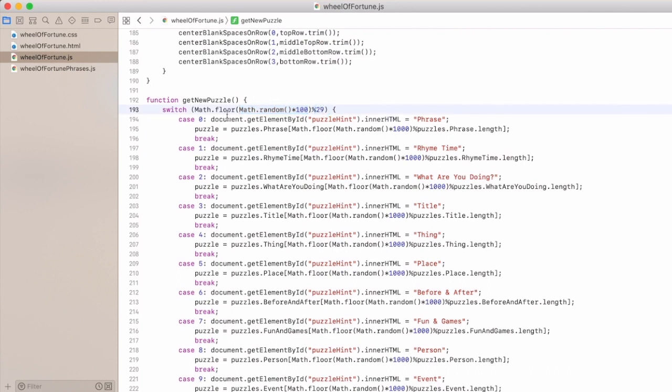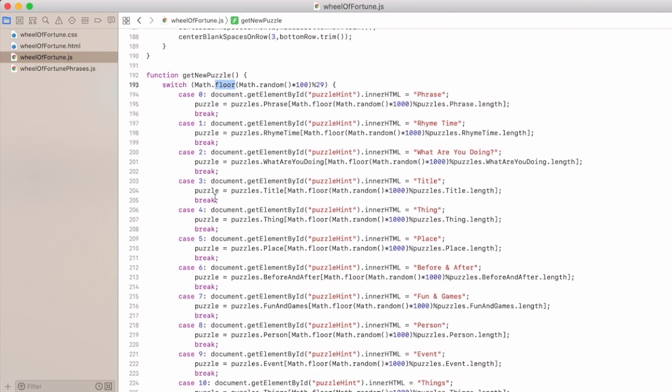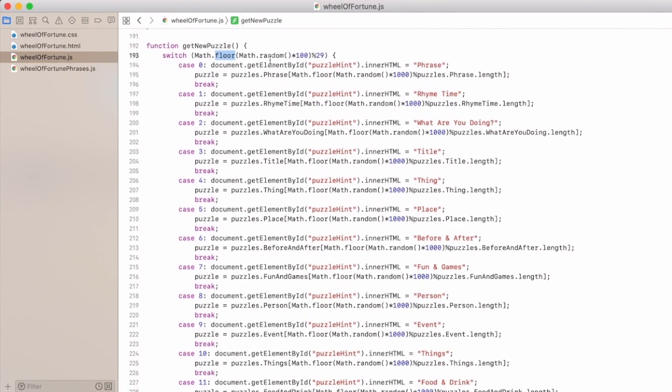We then take the floor of it. So if it has decimals, we just strip those off. And then we know which case it's going to give us. So for instance, the first one is phrase. We're going to set the puzzle hint in the inner HTML. We don't really save it in the JS because we don't really need that value. It's just for the user. And then we set the puzzle to be puzzles.phrase because that is this case.